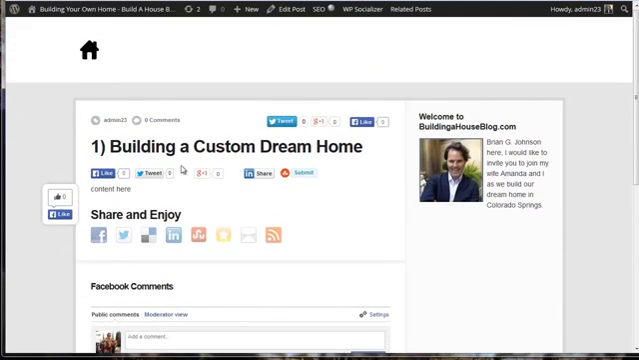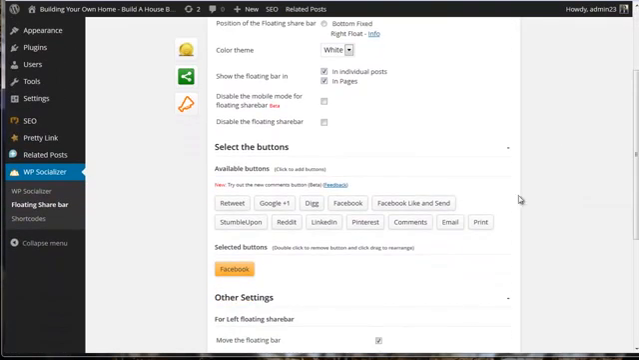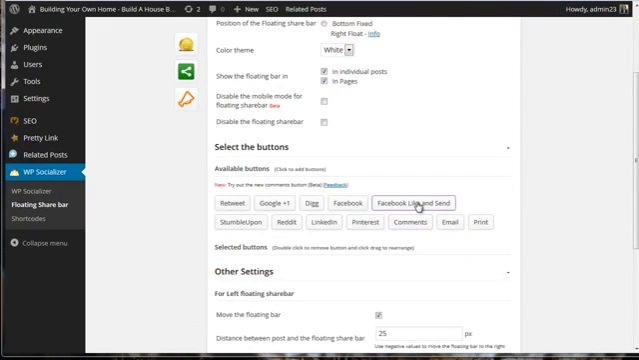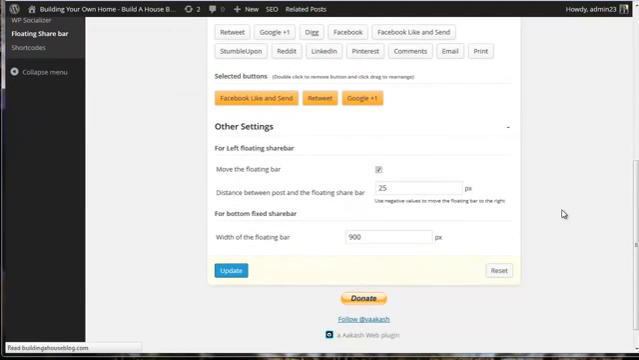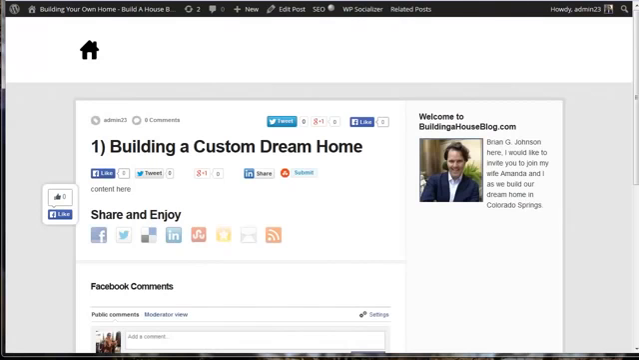Now notice we also have this here. We have likes and stuff. We have more likes up here. I'm going to show you how to control that as we move forward. For right now, let's just focus on this bar, and here's how I'm going to recommend you set it up. Go ahead and first select Facebook like and send. Then go ahead and select retweet, Google+, and maybe that's probably about it. Maybe Pinterest. I don't like a ton of buttons. I think this is fine, and I'm going to go ahead and click Update, and now we're going to go ahead and refresh.